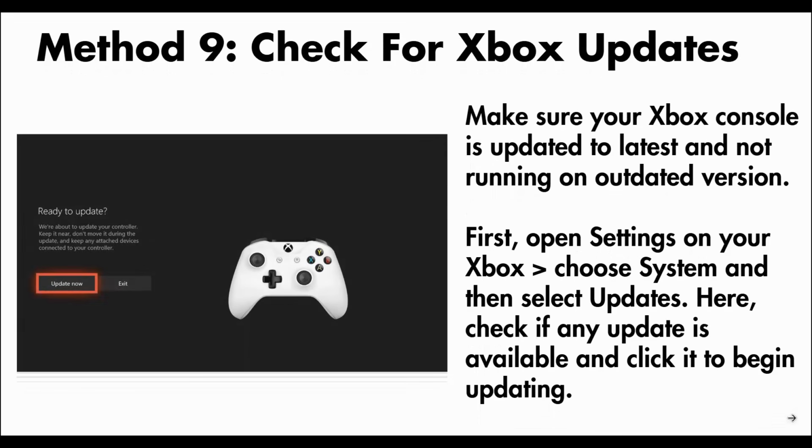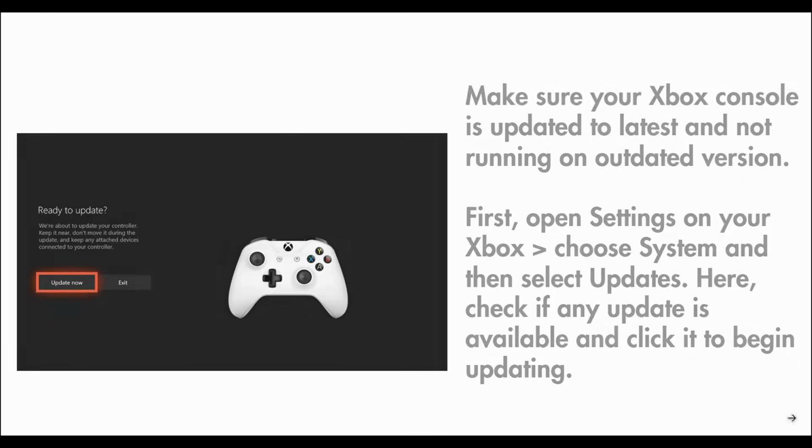Next solution is to check for Xbox update. So make sure your Xbox console is updated to latest and not running on outdated version. First open settings on your Xbox, then select system and then select updates. Here check if any update is available and click it to begin updating. Once done, launch it and see if it is working now.